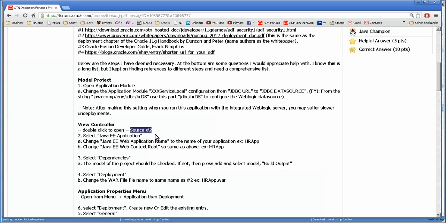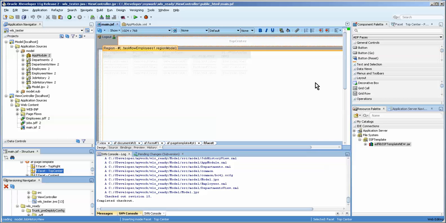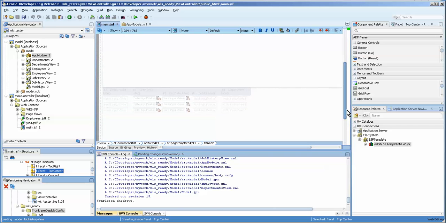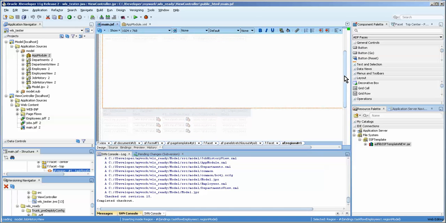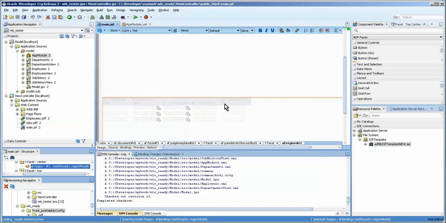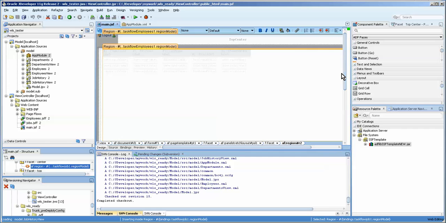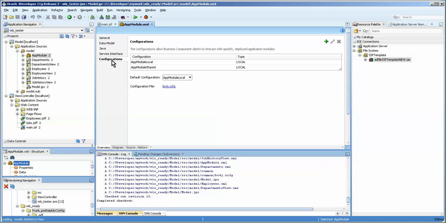Okay, so what we're going to do first is look at a model project, and what we're going to do is configure the application module. Over here I have an application. I have a login and logout, and that's all configured. And I have two regions on my main form. One is an employees table, which everybody can see, and this is a table, actually a region, that only managers can see. In my app module, you go over to configurations and app module local.